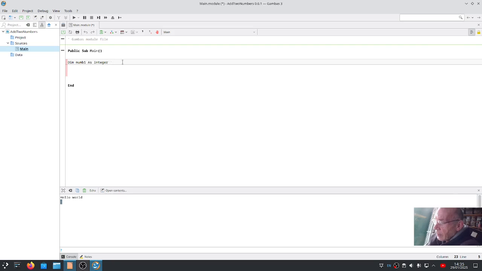At the same time, we also want to comment the code. To comment the code, we use an apostrophe, and to remind us what we're doing, we write: set aside a variable in which to store a number input by user.